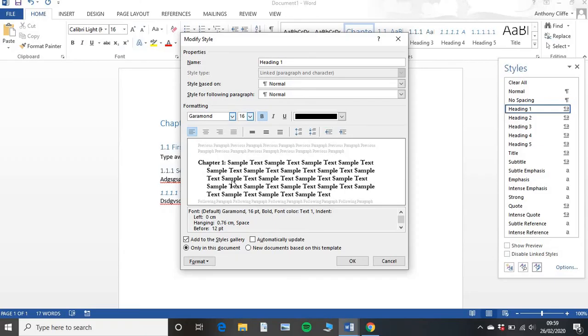Now, if you want to be a little bit more jazzy, first and foremost, before we make anything jazzy, click this new document based on this template. That's really important because that's going to change your entire system to be in this. So every time you write or you make your new chapters, it's going to conform to this.